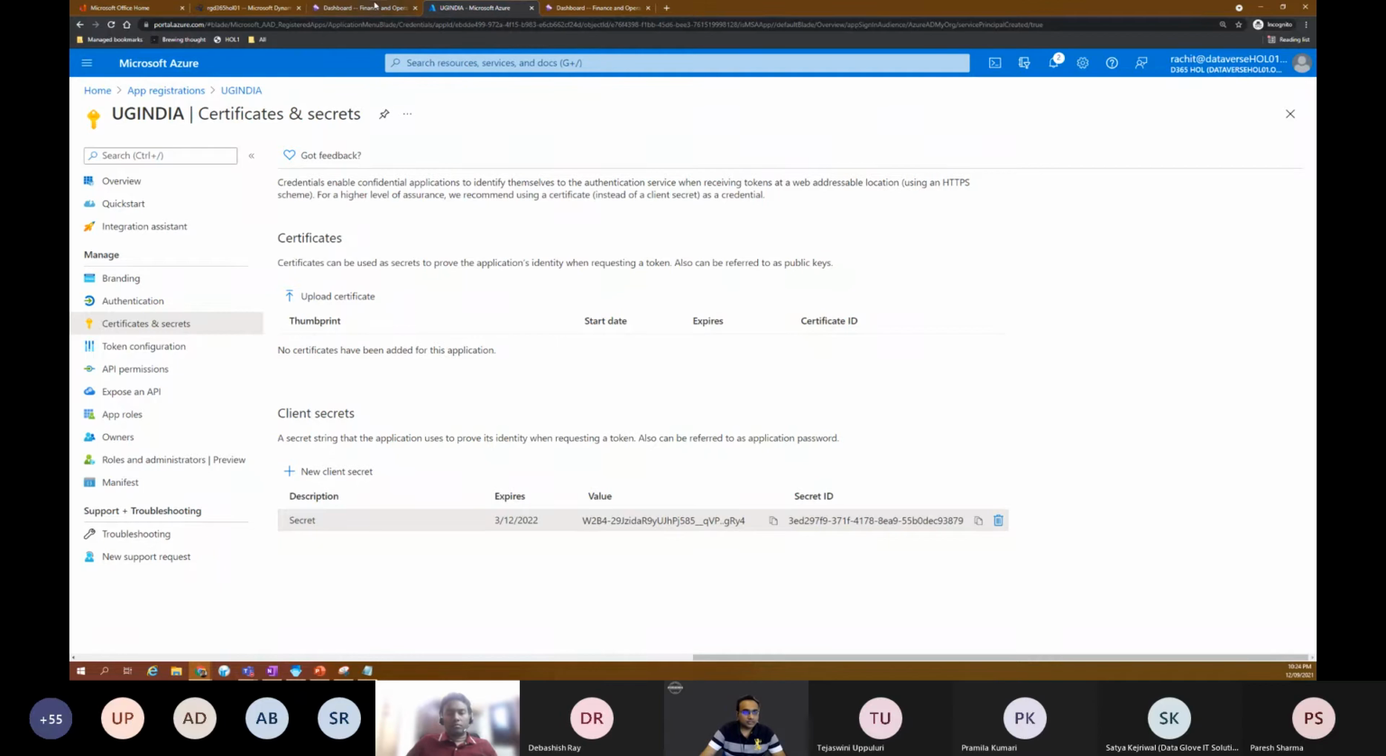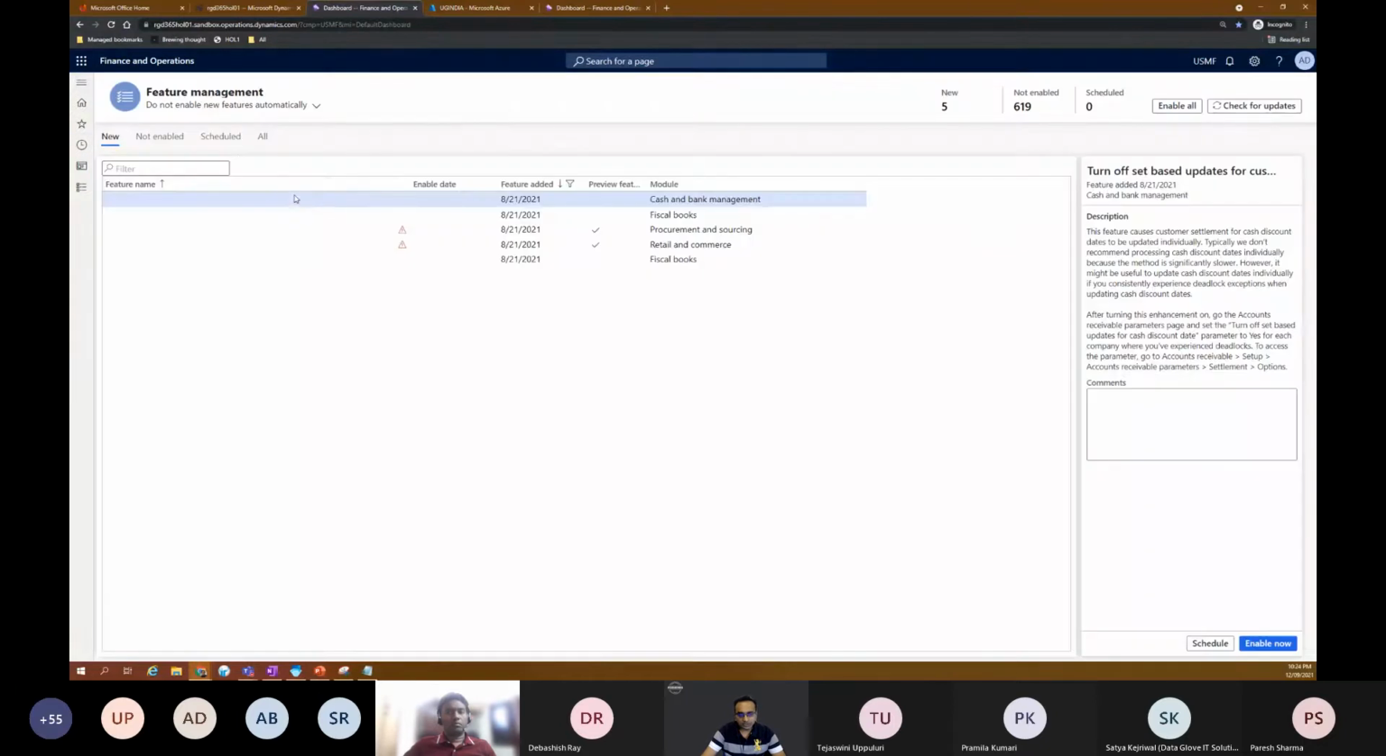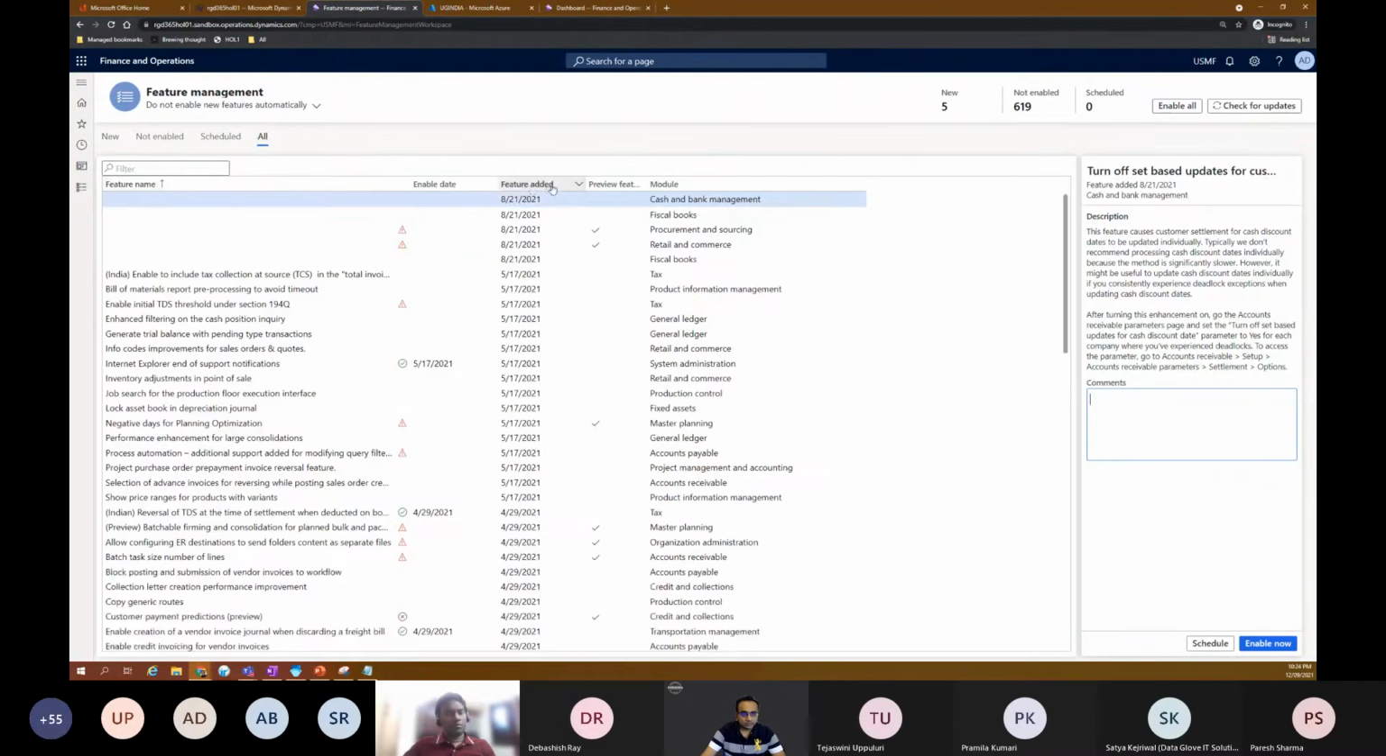After you create this application ID, what you have to do is you have to do few setups in Dynamics 365. First thing you have to do is in the feature management, you have to enable a feature. So I'll just show you which feature is that.